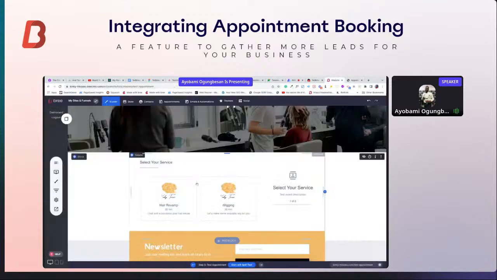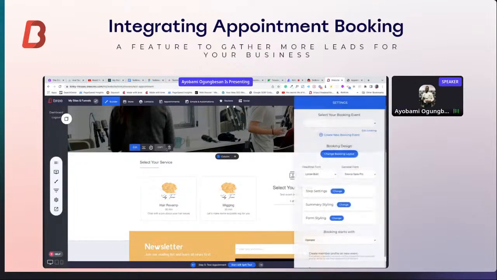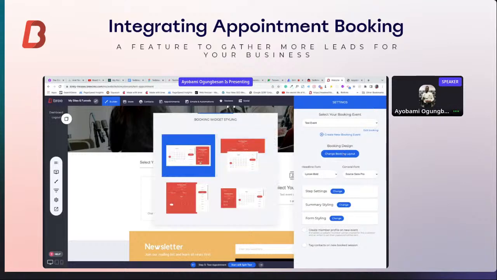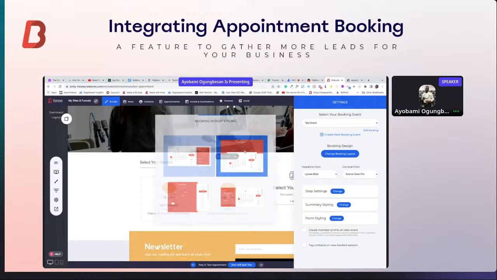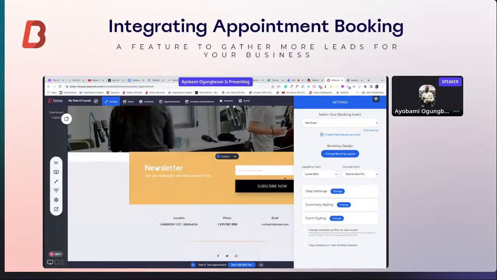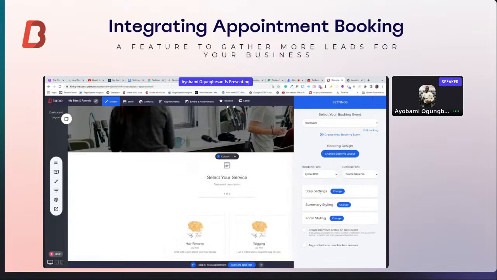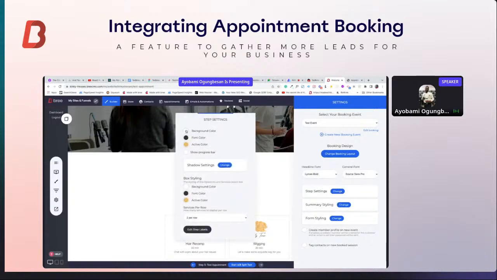Say we don't like the look you're seeing right now, you want to go back into that particular page, then edit it, then say you want to change the booking layout, as you can see here, and you have access to other kinds of layouts. You can pick any one of these. So I'll probably go for this, and that should change the look and feel. And then I can restart from the step settings. I want to change one or two things here.